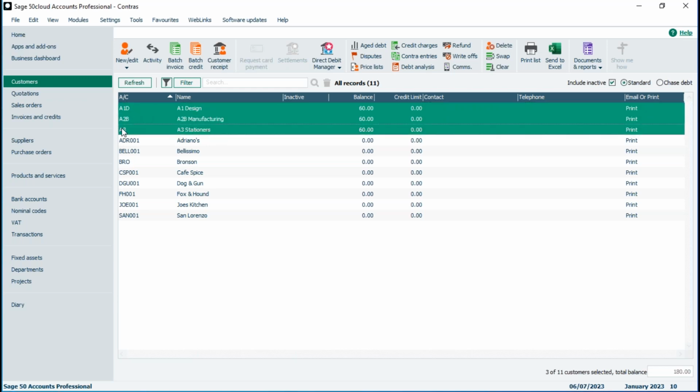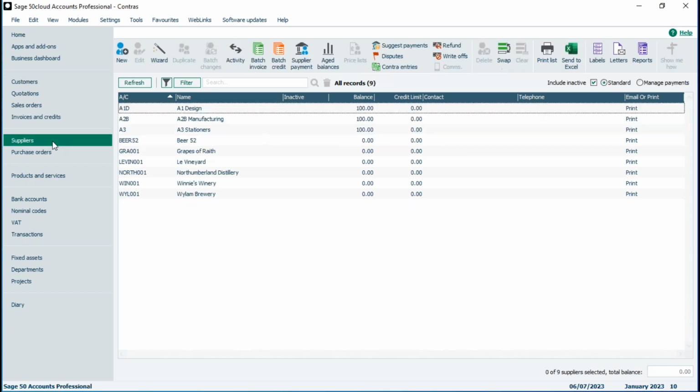So I've got A1D, A2B, A3, these customers, they're all set up. I've got them all set up as suppliers. At the moment, each of those three accounts has an outstanding balance of £60. And if we pop into suppliers, you can see I've got the same three accounts set up. Don't have to have the same account references, mine do, but they don't have to. You'll just be selecting what to offset against what.